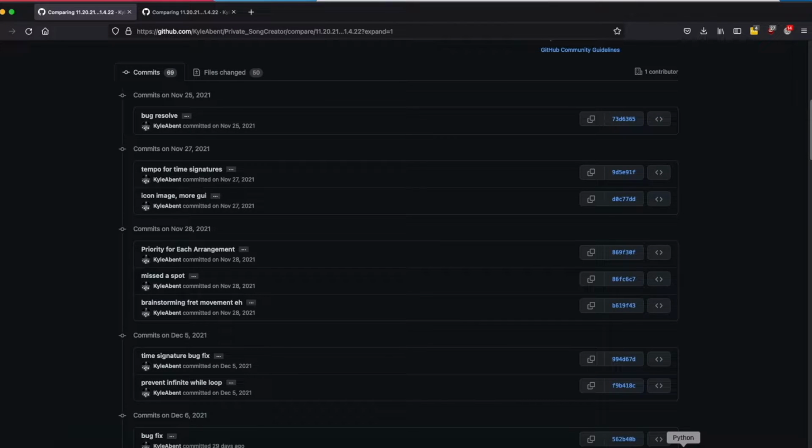If you don't mind seeing my other crap. It says Python because I'm running Python, but if I run it as a separate exe, it shows up as SongCreator. So look at Python. I made an image. Look at that. So that's what it means. Icon image, more GUI. Look at this image. Next.